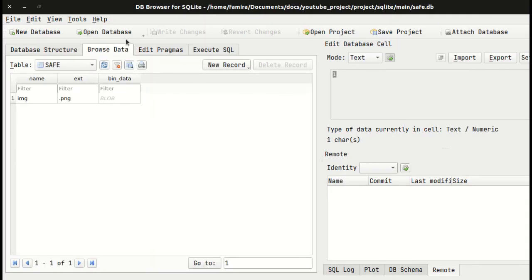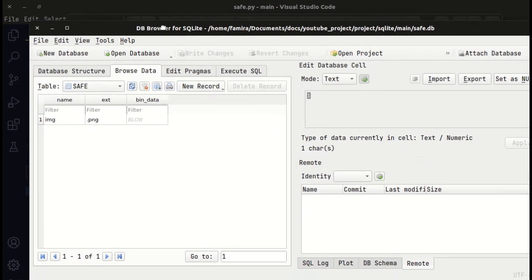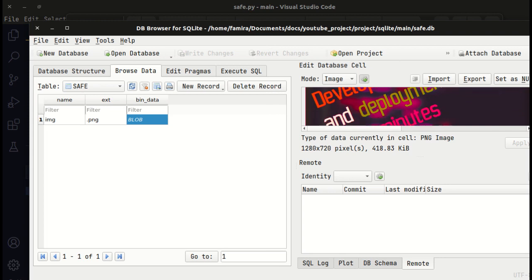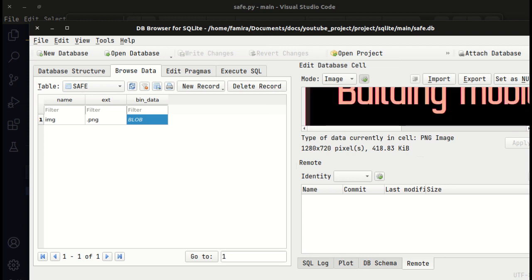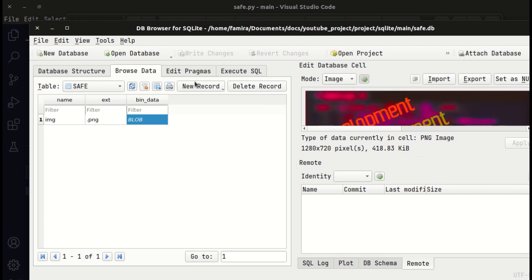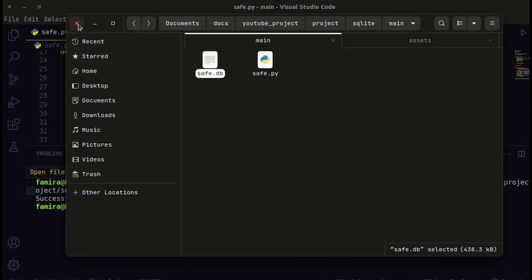Okay, so now let's go to the browse data tab, and we can see the name, the png, the extension, and the bin data right here. And you can see in this cell we have the type of data currently in the cell, a png image, and it actually displays what the image looks like right here. Most of the time it doesn't, but wow, it's a miracle. I think this one is the upgraded version.